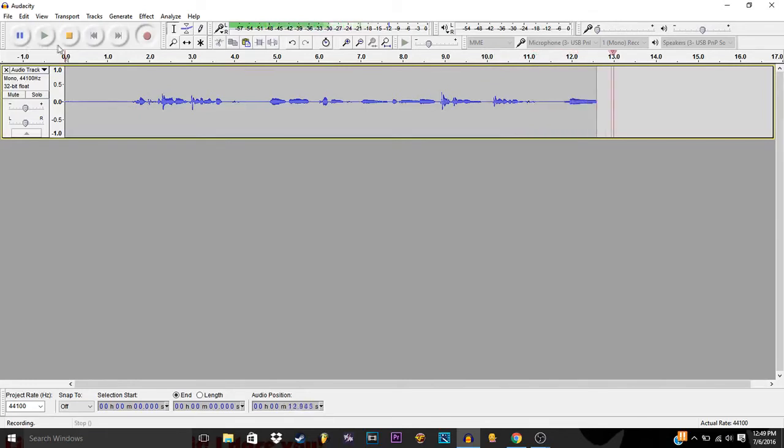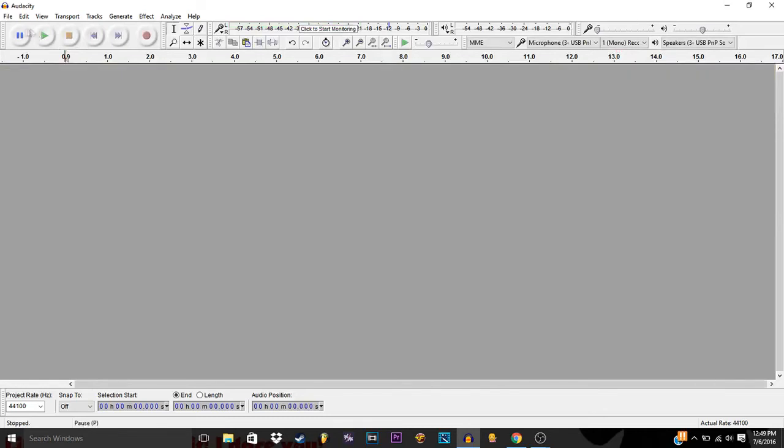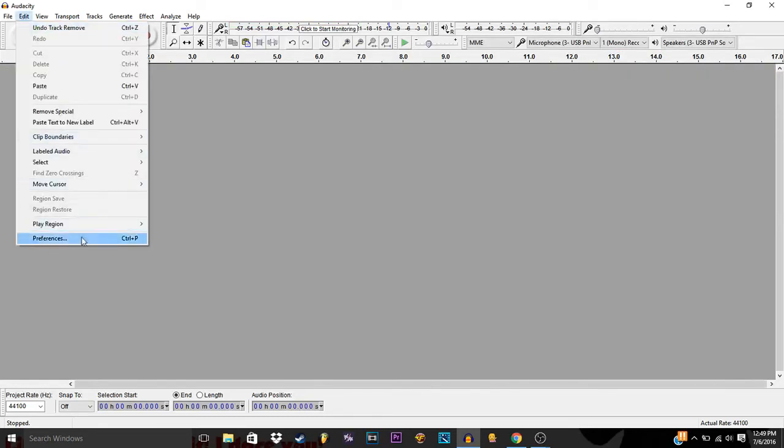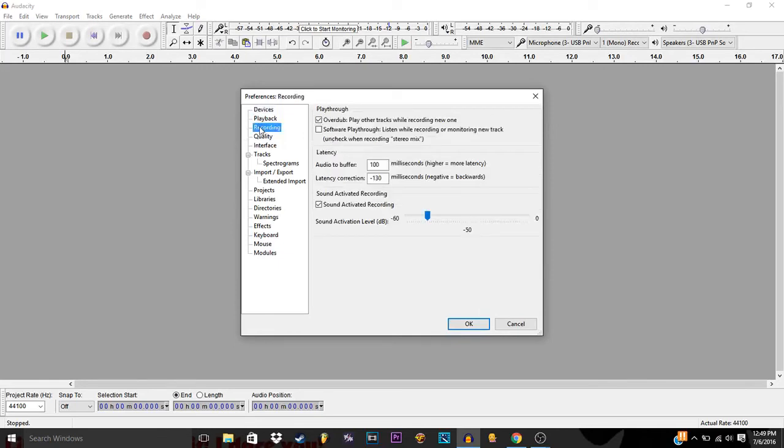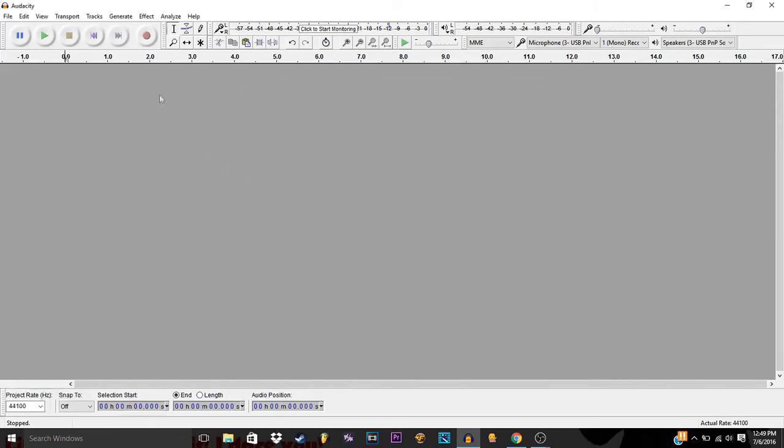So, to fix that, make sure to close this thing up. So first is click Edit, Preferences, Recording. And then you can see here, guys, this thing should be unchecked. This sound activated recording. So make sure that thing is unchecked, okay? So after that, click OK, and you're good to go.